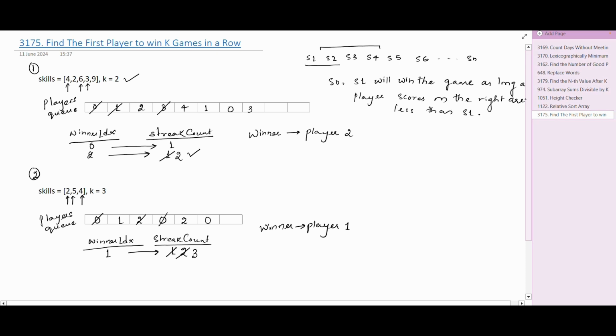Let's say S5 is greater than S1. So S2, S3 and S4 will lose the game and they will move to the back of the queue. Now we can see between S1 and S5, S5 will win the game. Then S1 will move to the back of the queue.